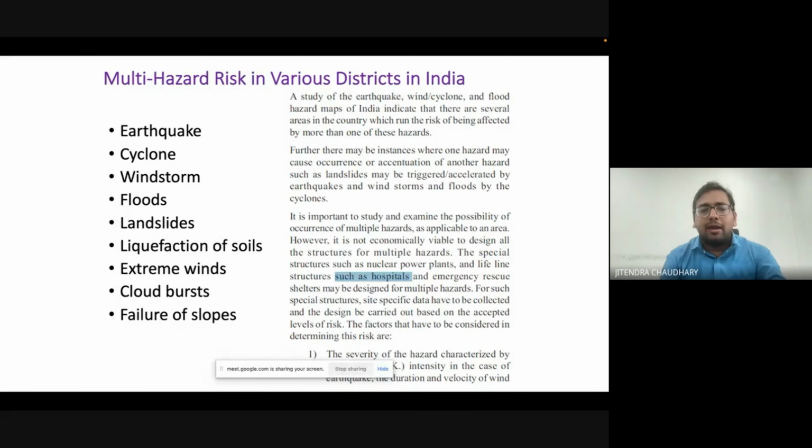So at the present time, you can see that there are many instances where one hazard may cause the occurrence of or accentuation of another hazard, such as some of the times when an earthquake occurs, after then landslide is triggered or accelerated, and just like that, after a cyclone event, windstorms come, floods come. So they are a combination of hazards. So that's why one separate section has been added to address the issues which are related to the multi hazard or combination of hazards in various districts in India.